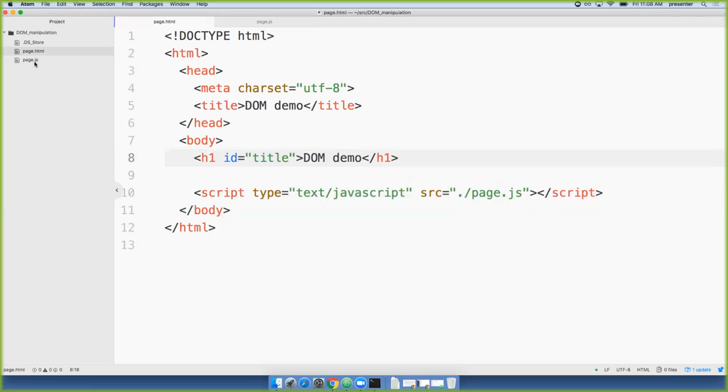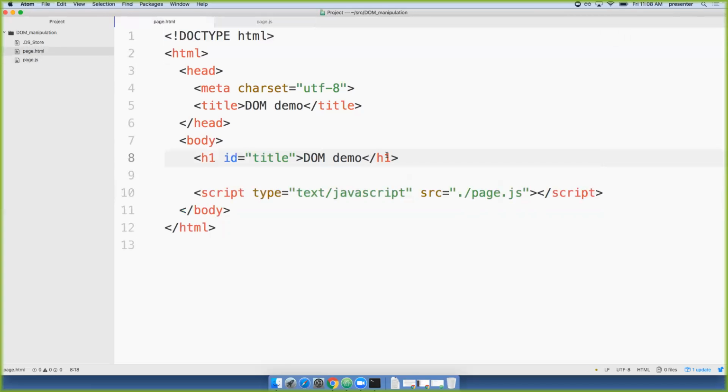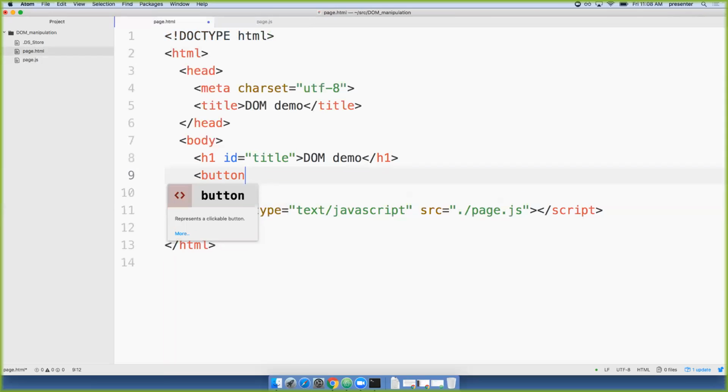And so now I can go to page, and we can get our console log "hi" there. And then I also wanted to make a button. So let's make a button, and I'm going to give this an ID of title-change. I don't know, people vary in the convention for how to separate words in IDs.